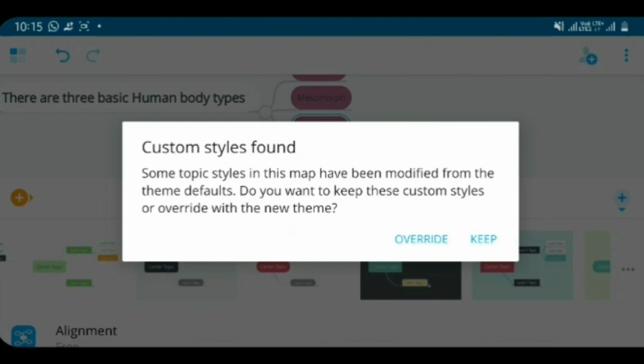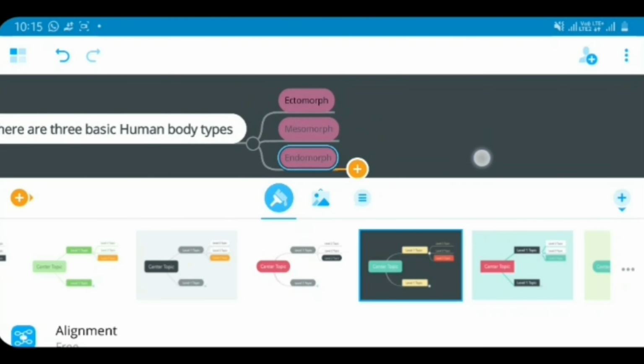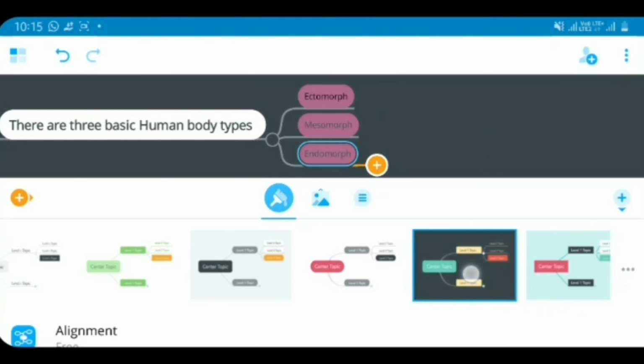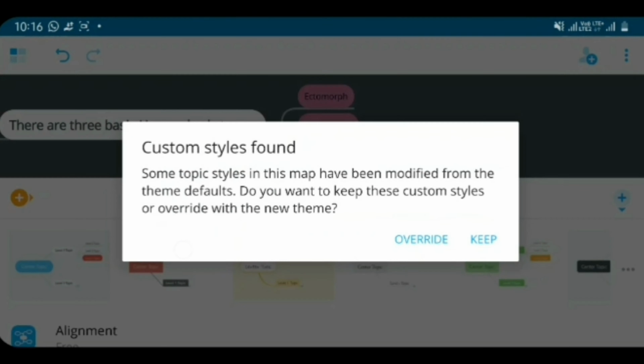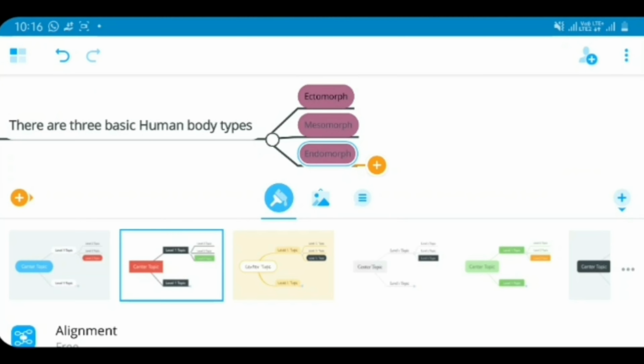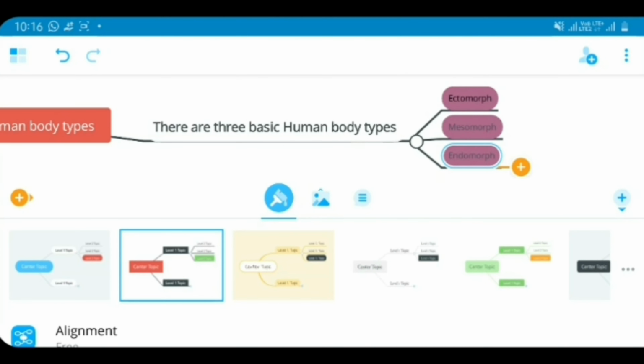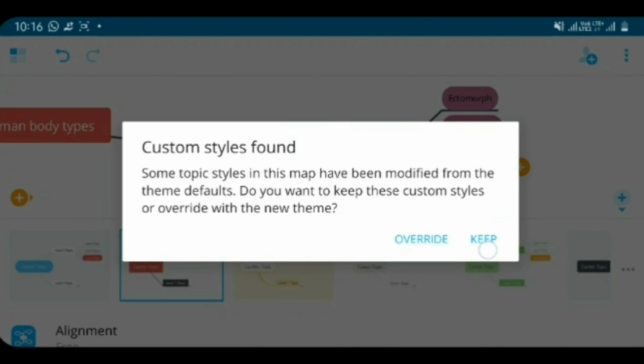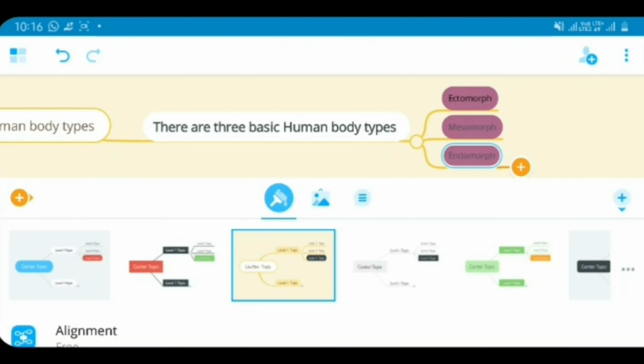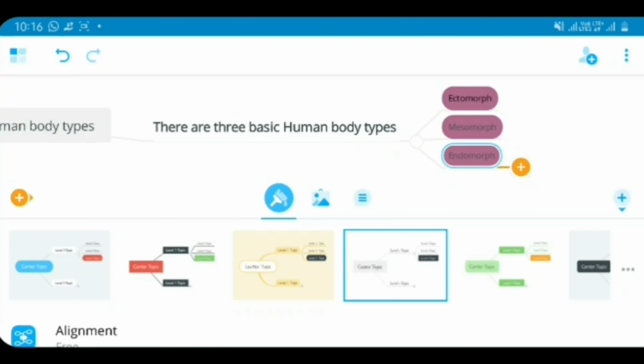Now you can see the map themes here, so you can change the themes here. Click on keep here. See, the theme has completely changed. You can select whatever theme you want. Let's try this. Let's keep this only.